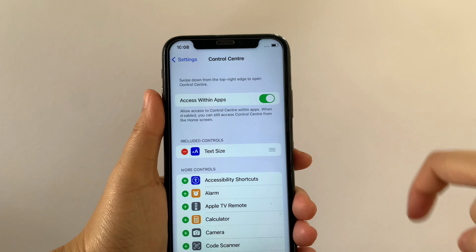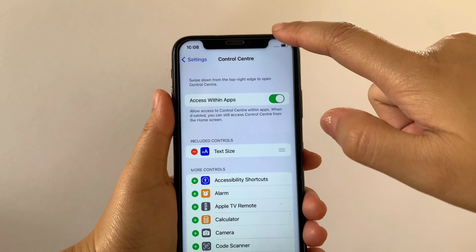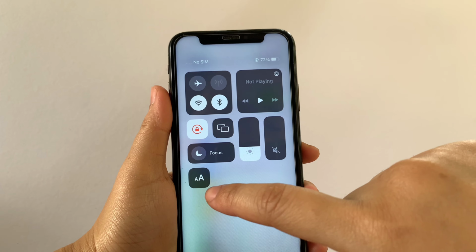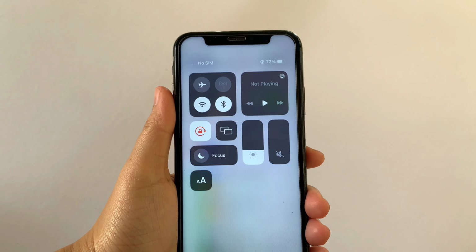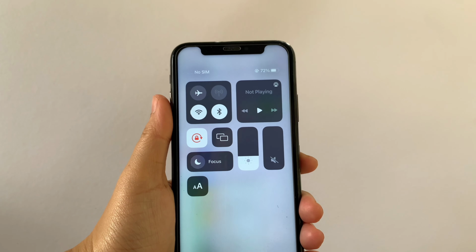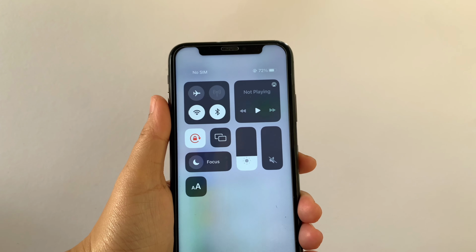And if you want to check it, if it's already in your control center, just drag down the right side of your screen, and as you will see that the text button is already here in your control center. And that's it. We have successfully added text size button in control center on iPhone X.